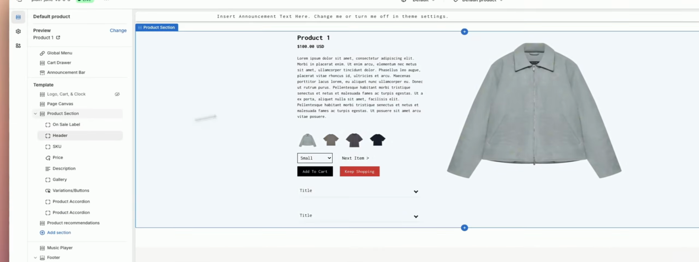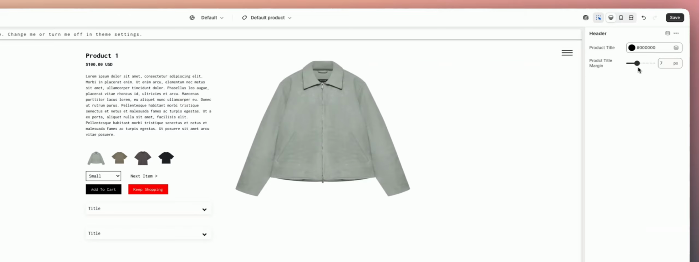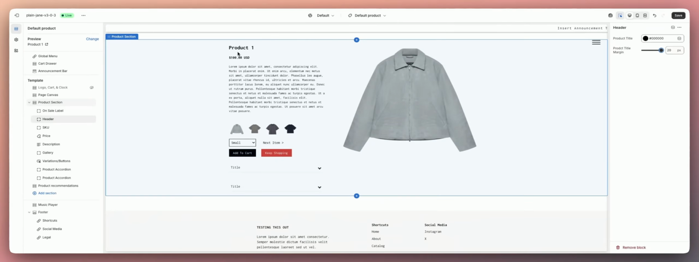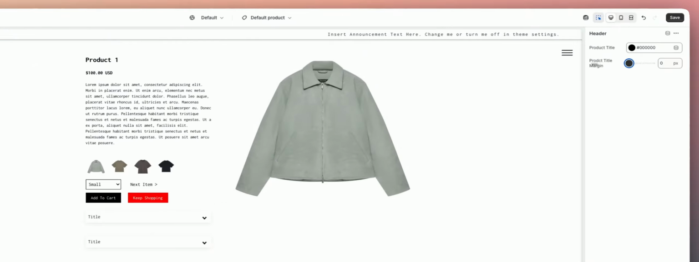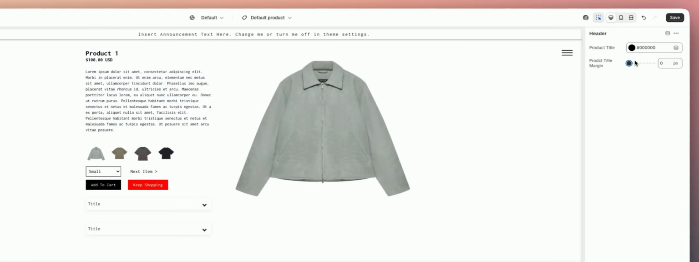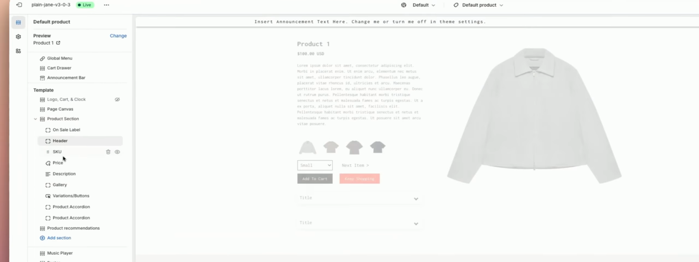We have the header here, self-explanatory. Same thing with the margins. If you move this up, the space around the header here, the title, you have more space between this and the price now, but if you move it all the way down to 0, then we're right on each other like that. And then of course you can change the color here.